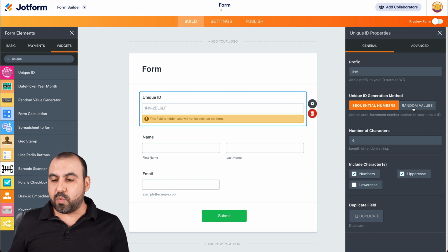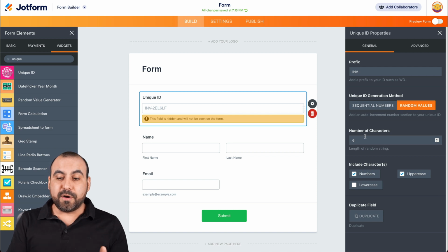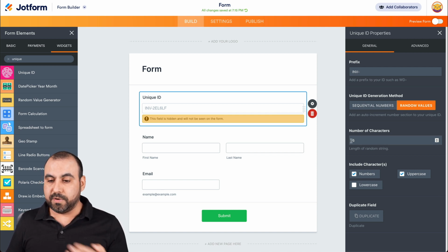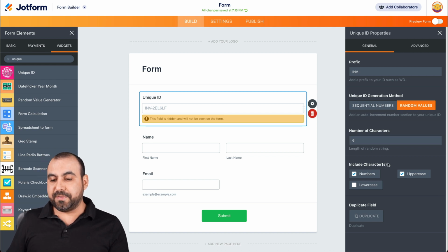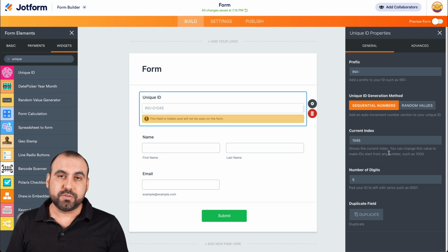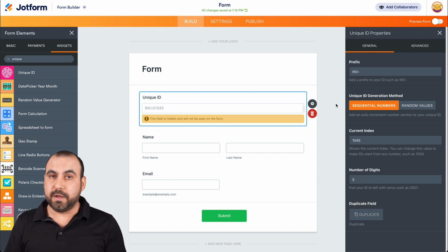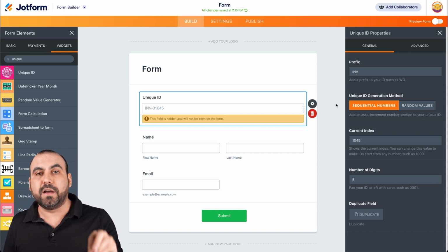We also have random values. We can set the number of characters to be used. For example, as default, it's 6, but we can use less or more. And we can include type of characters for the random values, numbers, uppercase and lowercase, just depending on how you want to use it. So in this case, we'll use sequential numbers. And what we're going to do is fill out this form 3 times just for testing purposes to show you how these will display on submission IDs.